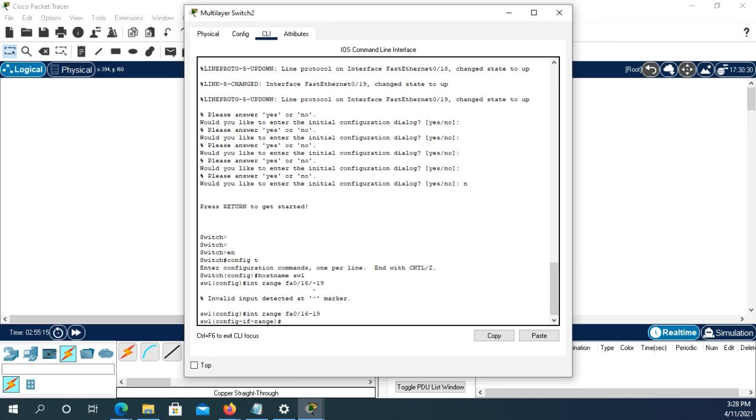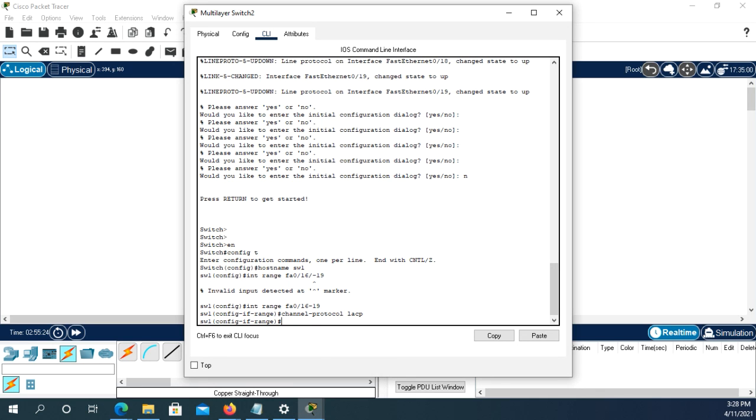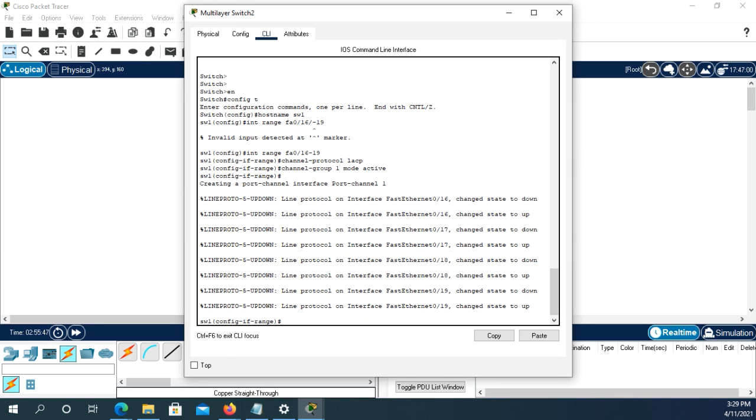All right, so the first thing we are going to do is choose the protocol, which is going to be LACP, and now we are going to form the channel group for the EtherChannel. This time the mode is going to be active. All right, so as you see, the interfaces went down and they are coming back.